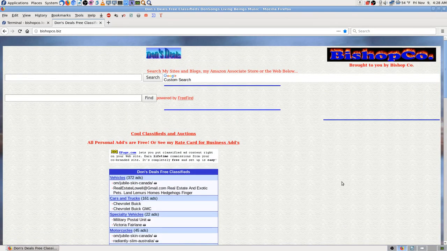I really want to try the GoDaddy. But my websites are back up, so I don't have to worry about that. So I can try changing the settings for bishopco.biz in GoDaddy.